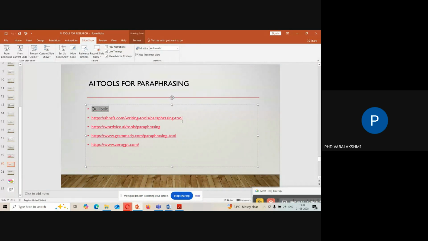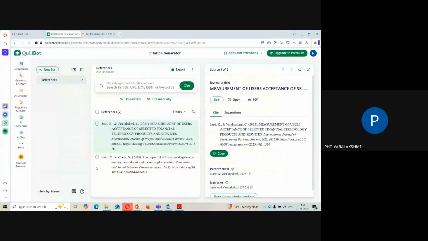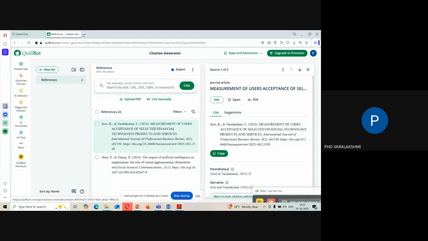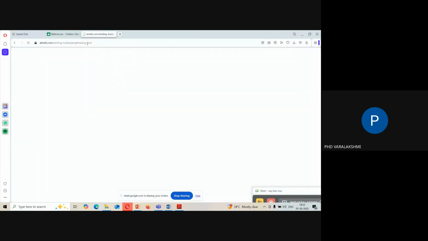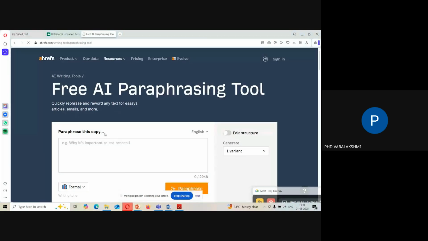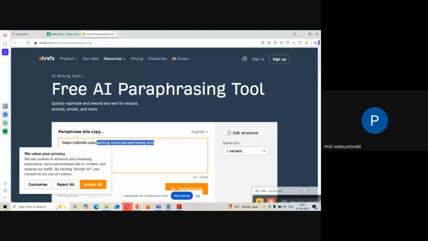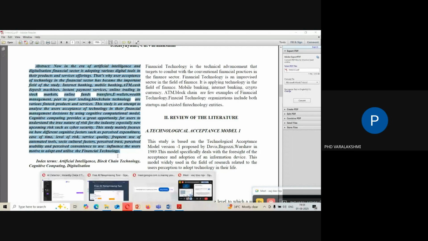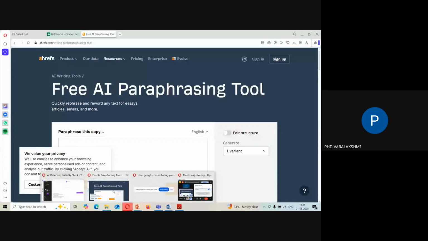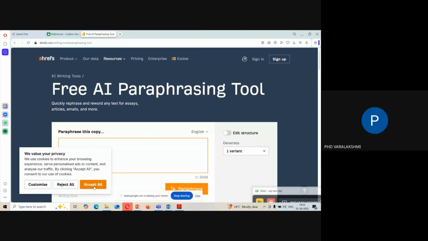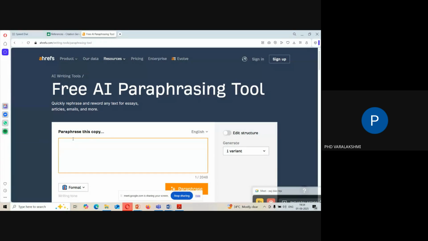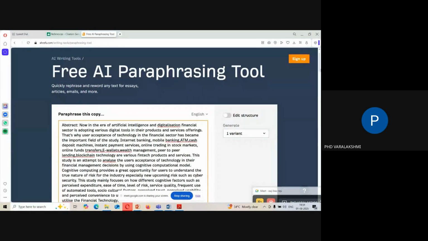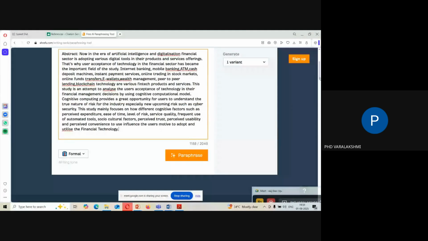Next, we have, this is one more paraphrasing tool. See, if you paste the text, it will generate, I mean, it will paraphrase it. I mean, it will rephrase it.